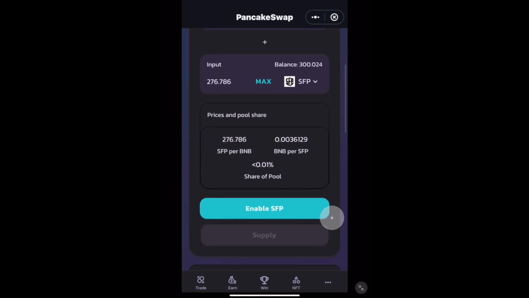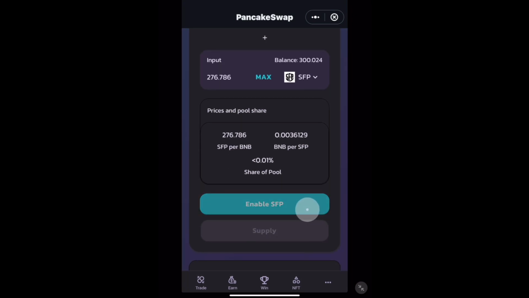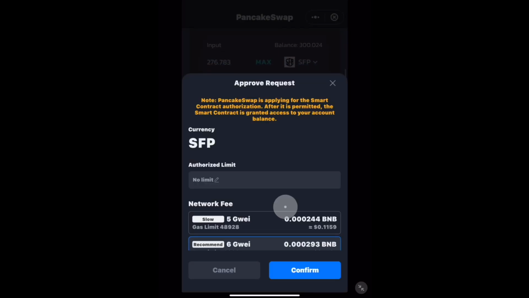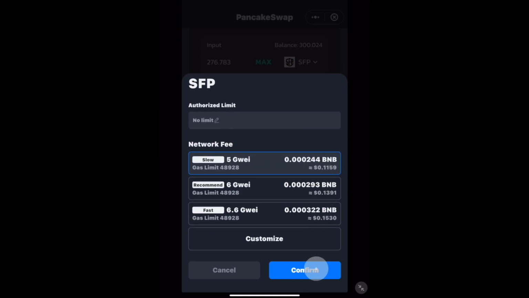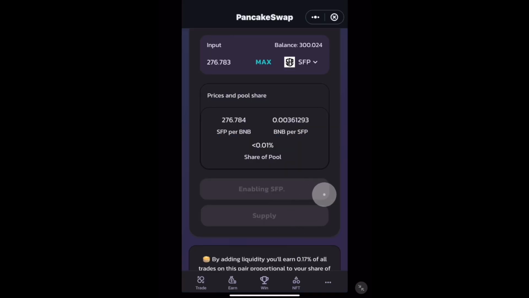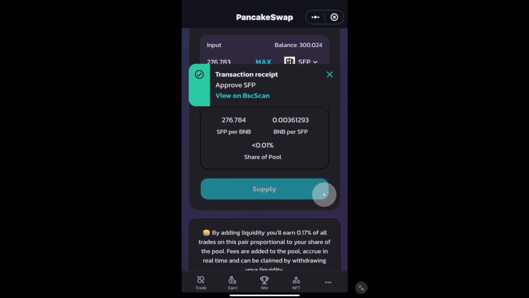So I'll scroll down, and I will first need to enable SFP. When you're yield farming for the first time, you will need to do a lot of enabling because it basically allows the wallet to interact with the farms. So I'm going to click on enable SFP, and then select slow over here and then confirm, and right now it's enabling the SFP. Okay, now it's been approved.